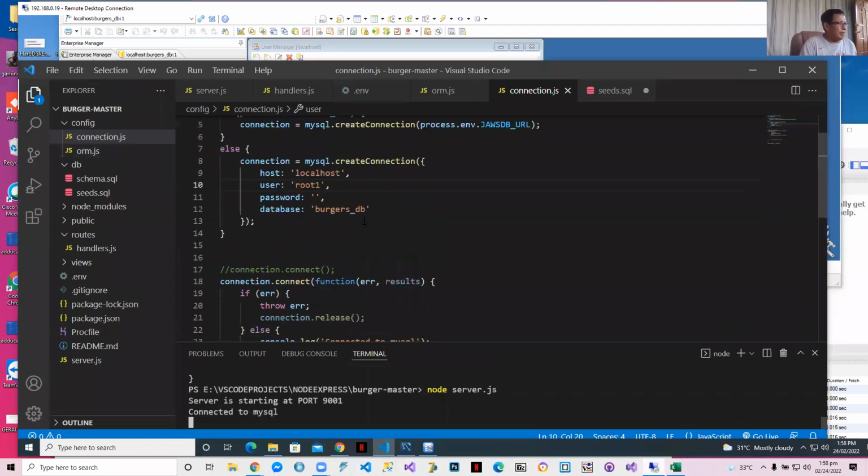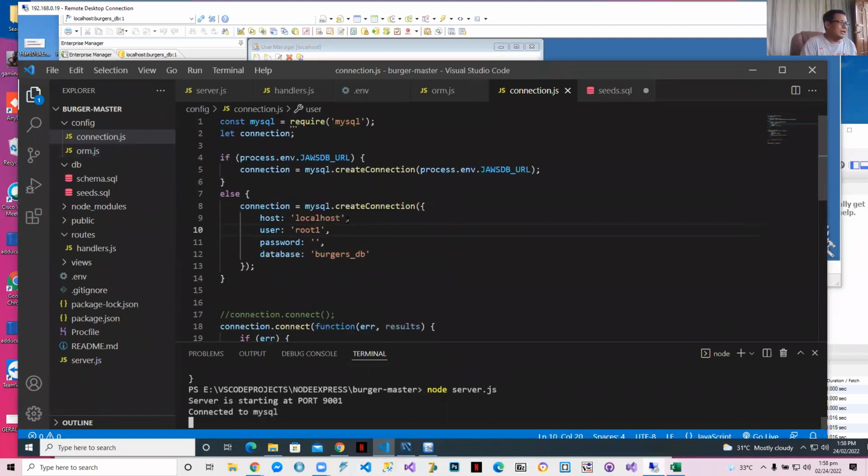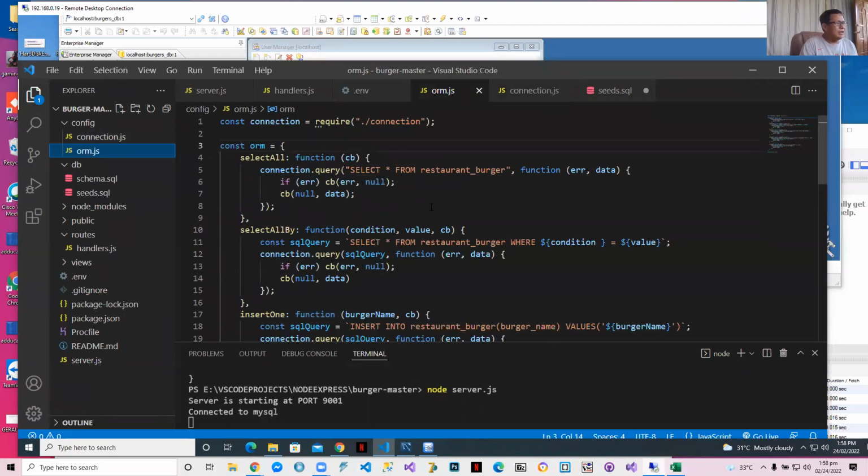It connects to the database using the given credentials, like the host, the user, the password, and the database to connect to. Do you follow? Okay. Let connection, or you can just say var connection here. And then if you look at ORM, this is the set of functions that will return the results of the queries that you do.